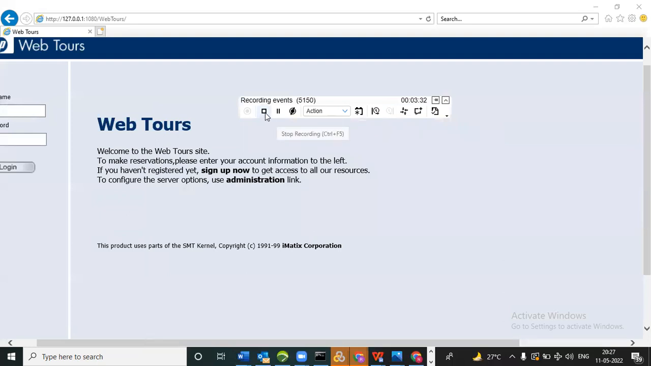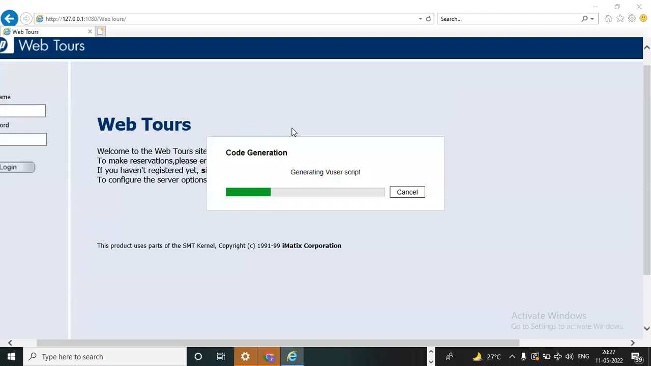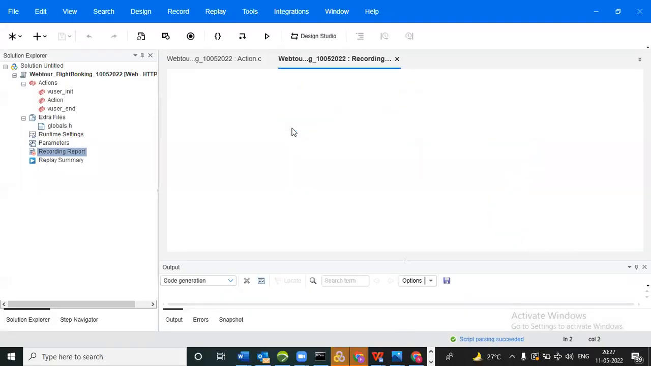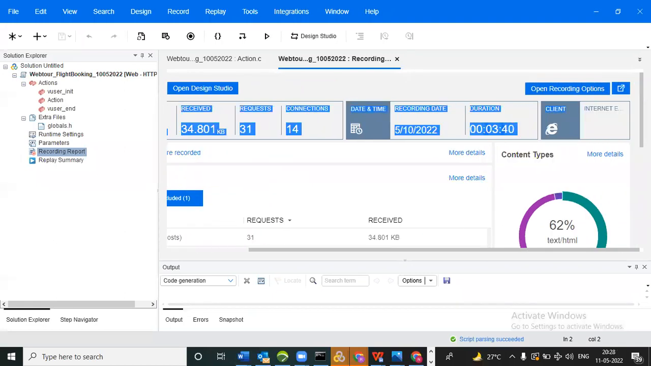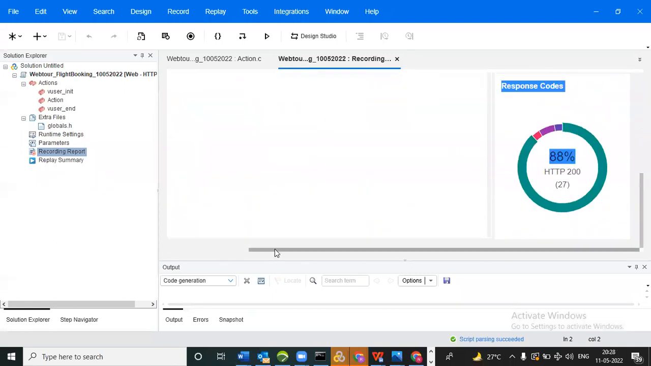You need to stop recording. This is the stop recording button. You can click on stop recording. Once everything is recorded, the script will be generated automatically. So now we can go here, and once we record, it will look like this.